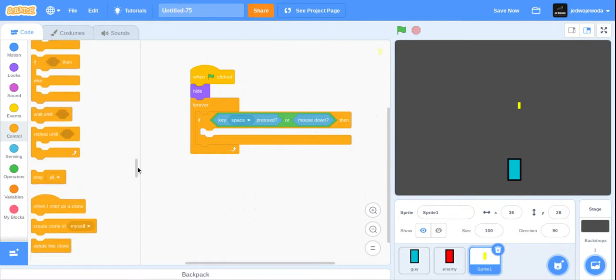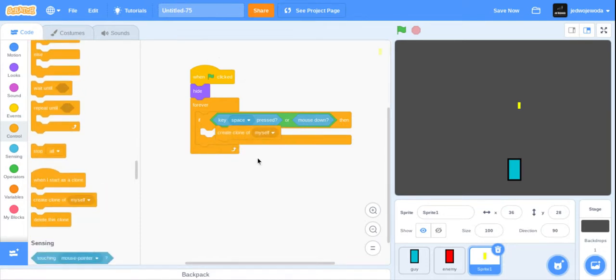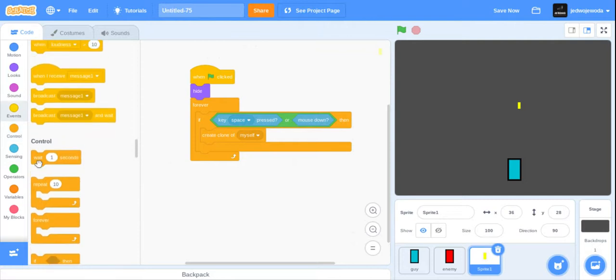Then we're going to go with control and we're going to create a clone. But we're going to make it so you can't just spray bullets, so there's going to have to be a timer in there. Like that.